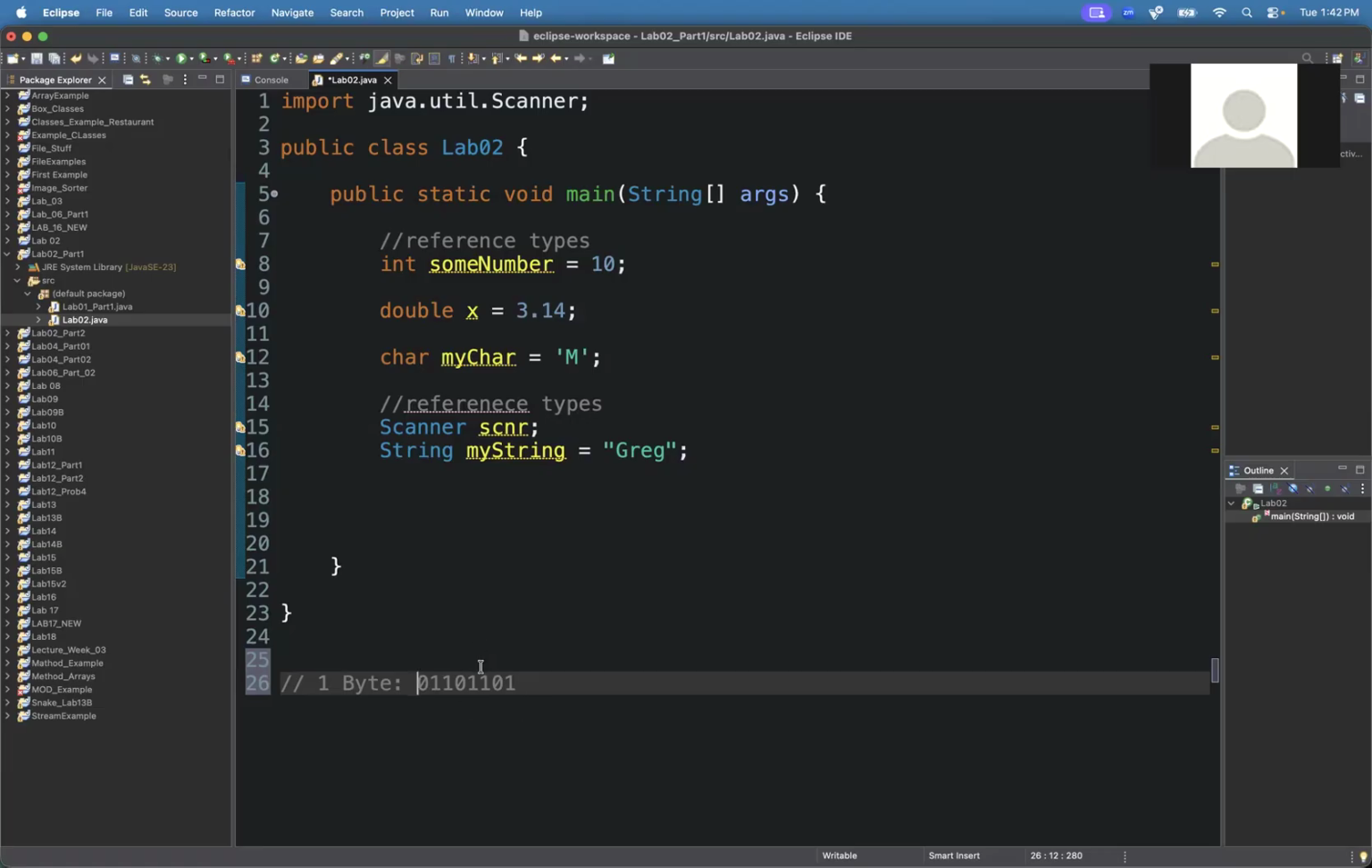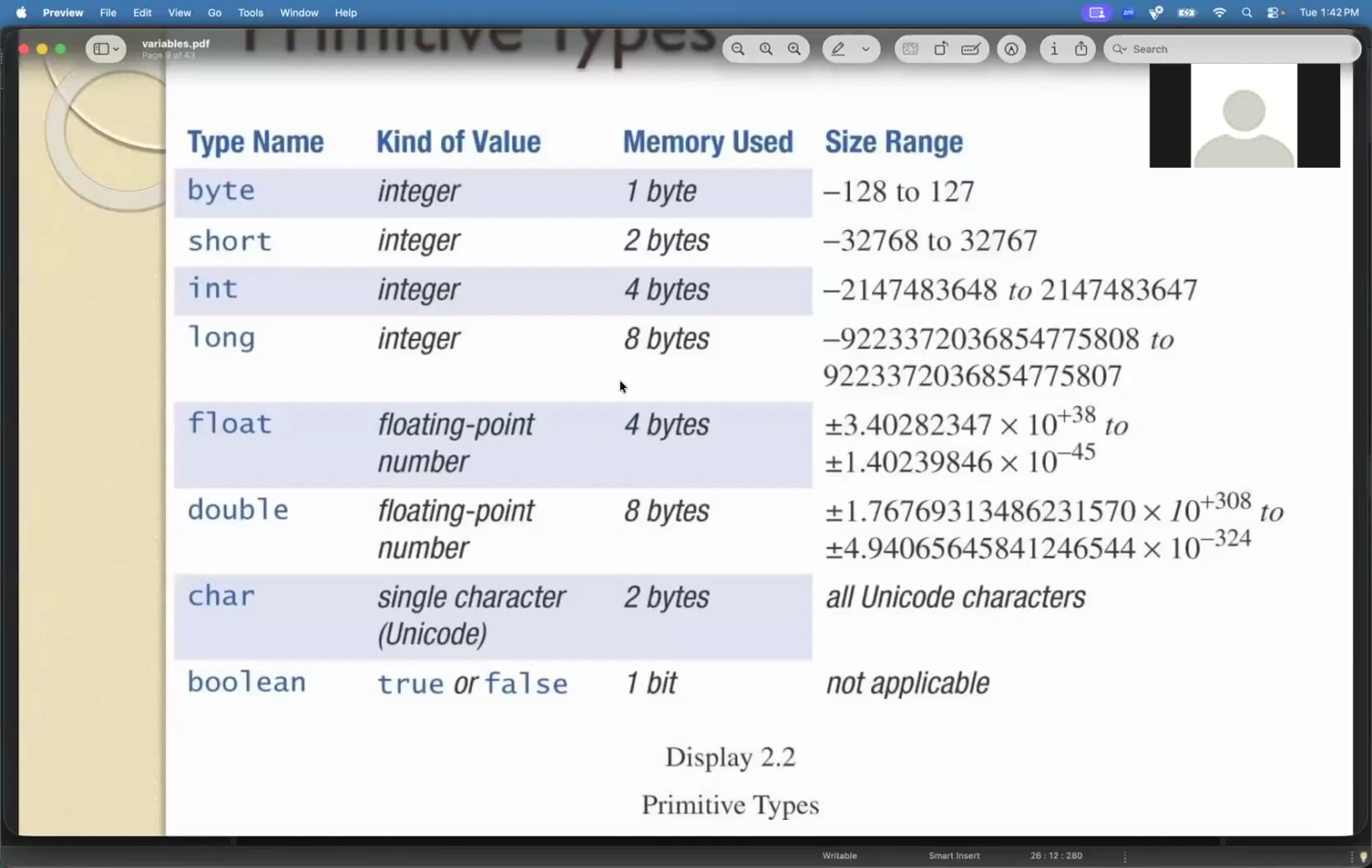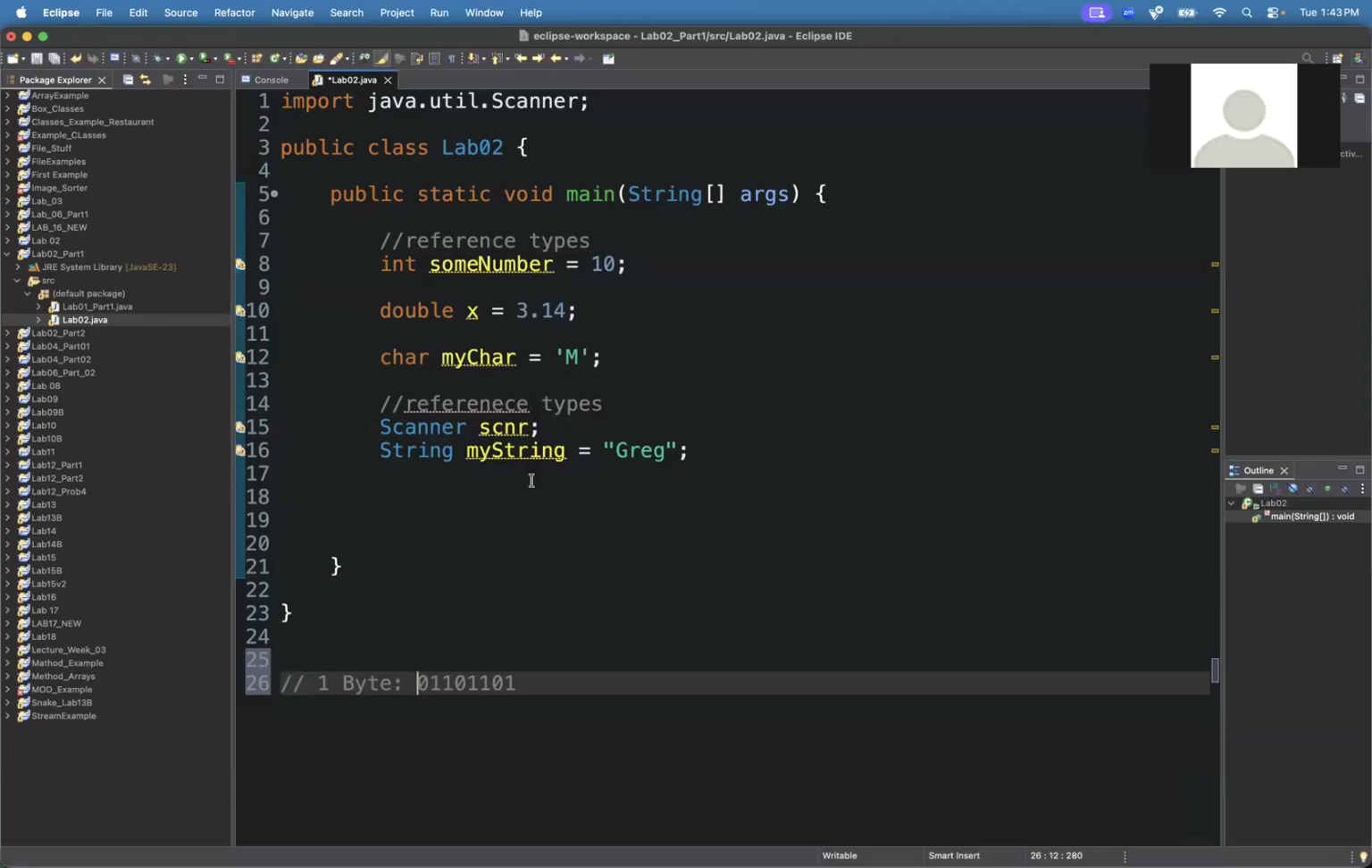Now, the thing about a byte is that because there's 8 bits and every bit can have two possibilities, there are 256 possible bytes. So there's 256 possible combinations of 0 and 1 if you have 8 of them. Why 256? Because that is 2 to the 8th power.